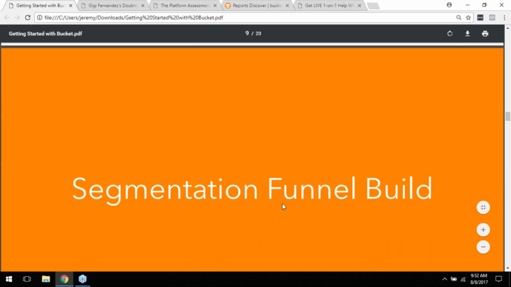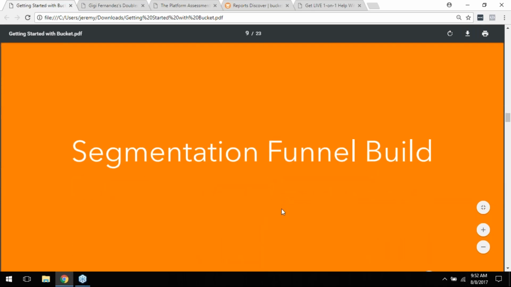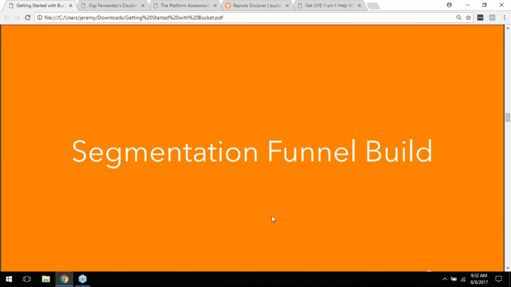We've kind of gone through the whole hour. We're pretty close to an hour, and I haven't quite gotten to segmentation builds because I know a lot of you are probably still in the discovery survey phase. What I'm going to do is breeze through the segmentation funnel. If you have questions on it, we can answer those in the Q&A.